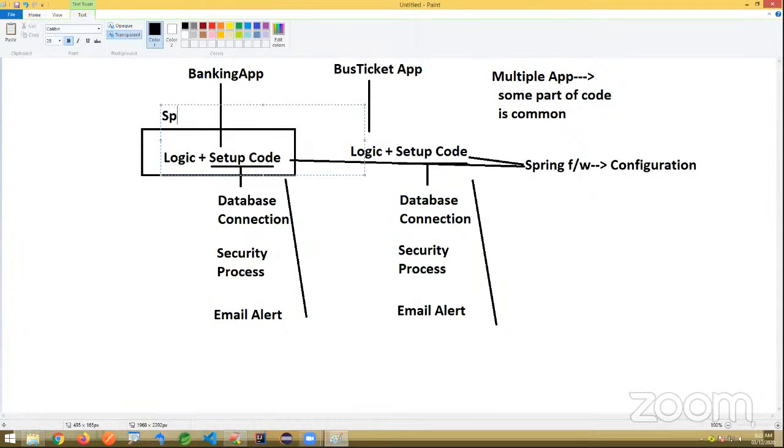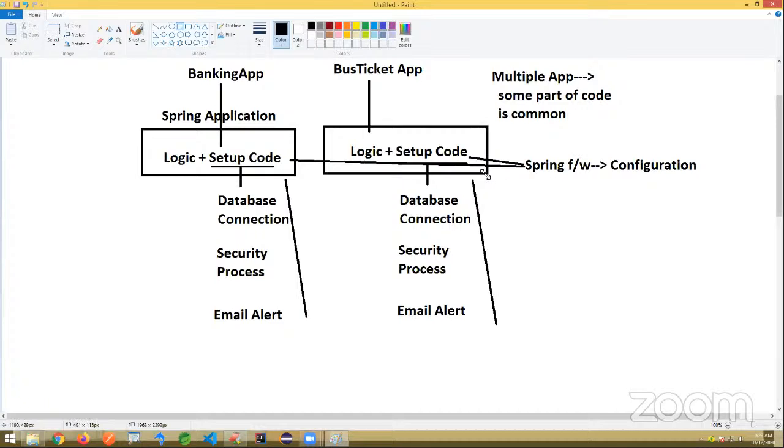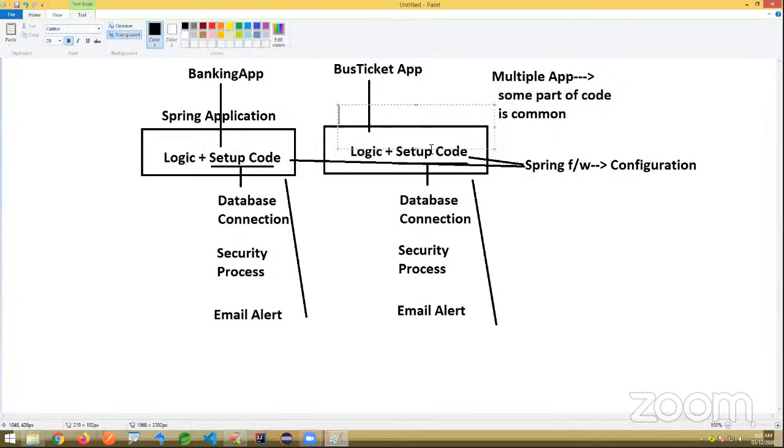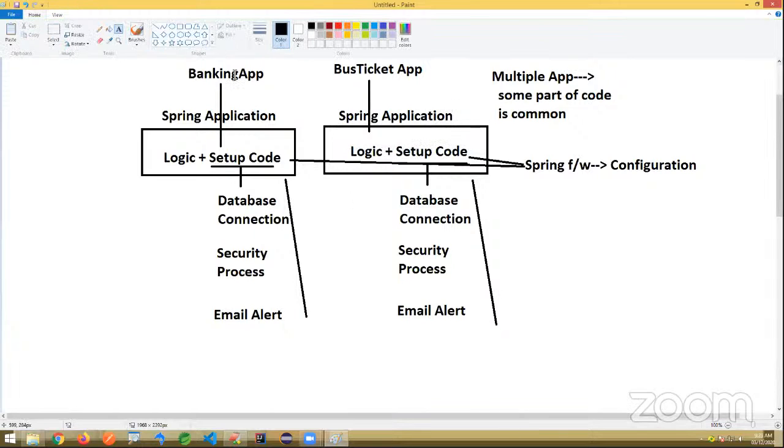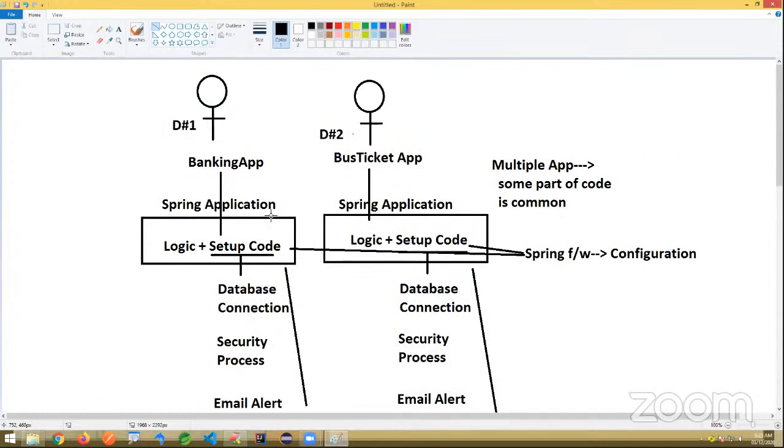This is completely a Spring application. Even here also, logic plus setup, completely a Spring application. In this Spring application, from the scratch, that means line number 1 onwards, the developer should write everything from the beginning onwards.